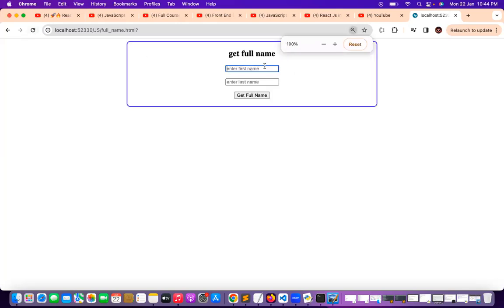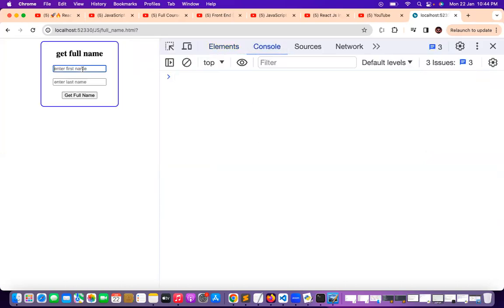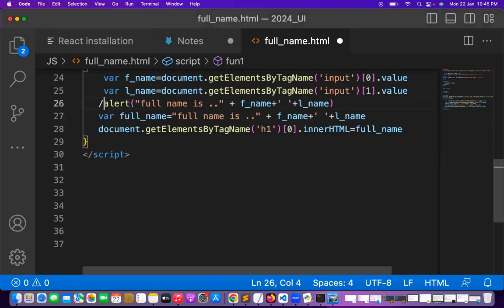Keep it. Now try to enter it. Something is missing. Can you see and observe? There is a problem with that. Go to console. Okay, so it is coming, but something is missing. Maybe the problem is with the alert.